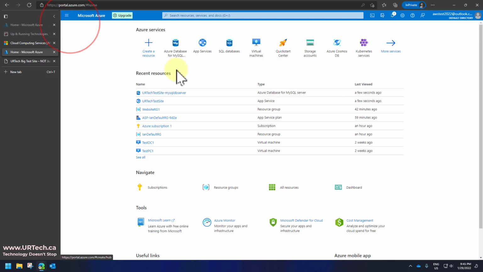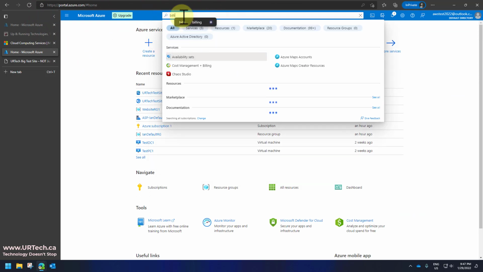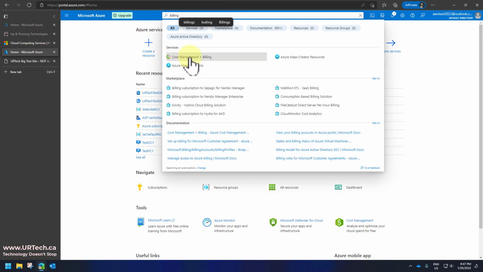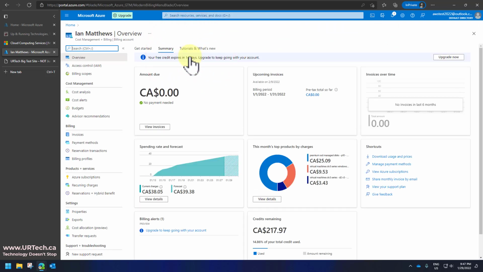Click on home, and something you really want to check is billing. So go to the top, type in billing. And you'll get a billing analysis. There it is, cost management billing. Click on that. Now in my case, I have a bunch of other stuff in here that I'm using in this test environment. Your cost should be pretty close to zero, if not completely zero, for the test we've run so far.